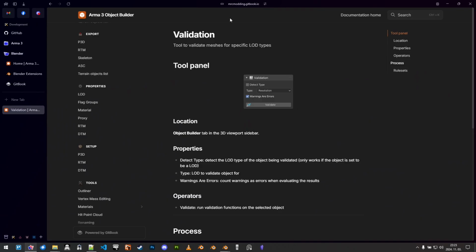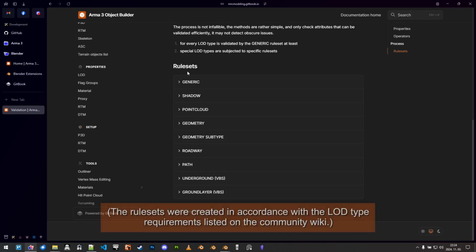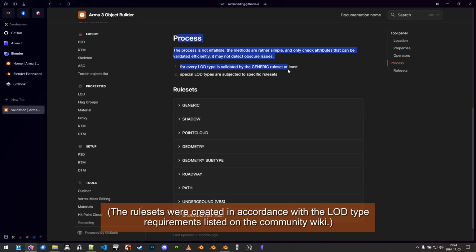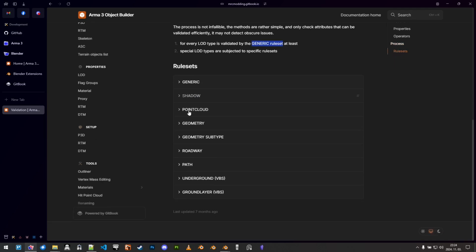If you look at the documentation page of the validation tool and scroll down, you can see that I actually listed all the rule sets that are present in the plugin currently. The process description here says that for every LOD type, at least the generic rule set, which is the first one here, is run. And then special LOD types are subject to their specific rule sets. So let's see what they actually mean.